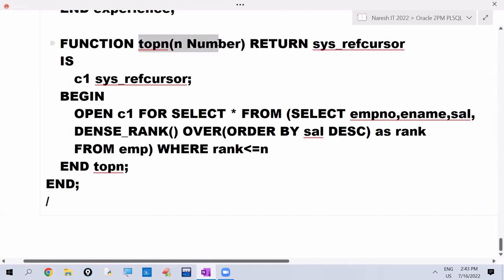Value we are capturing here. Rank less than or equals to 3 means top 3 records we will get. Rank less than or equals to 5 means top 5 records we will get. Rank less than or equals to n means n records we will get. N value we are capturing here.